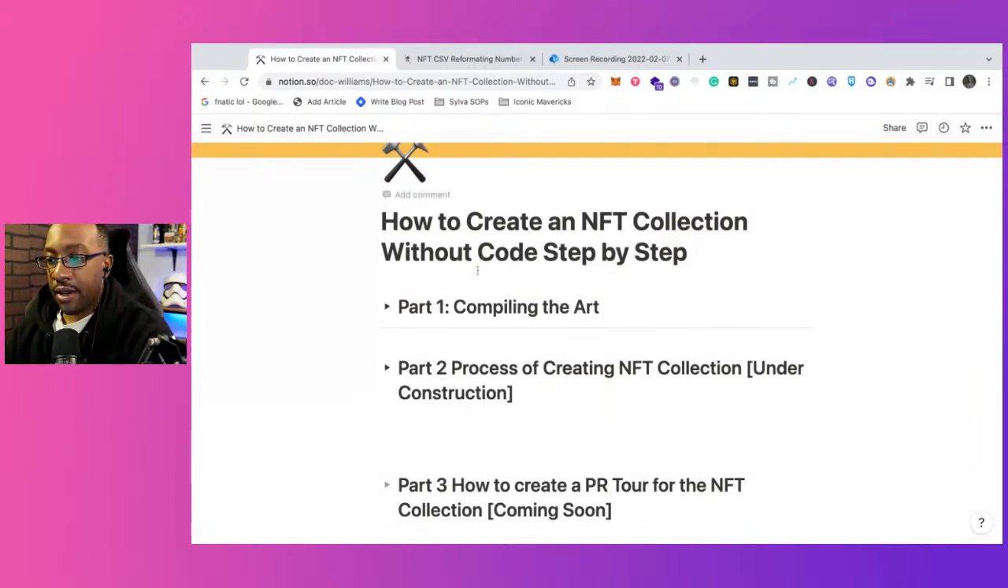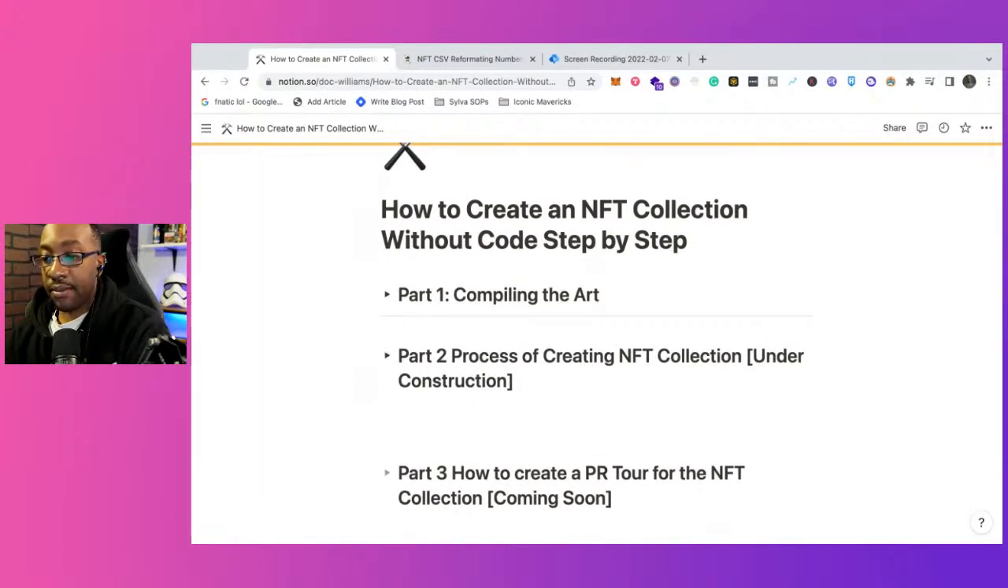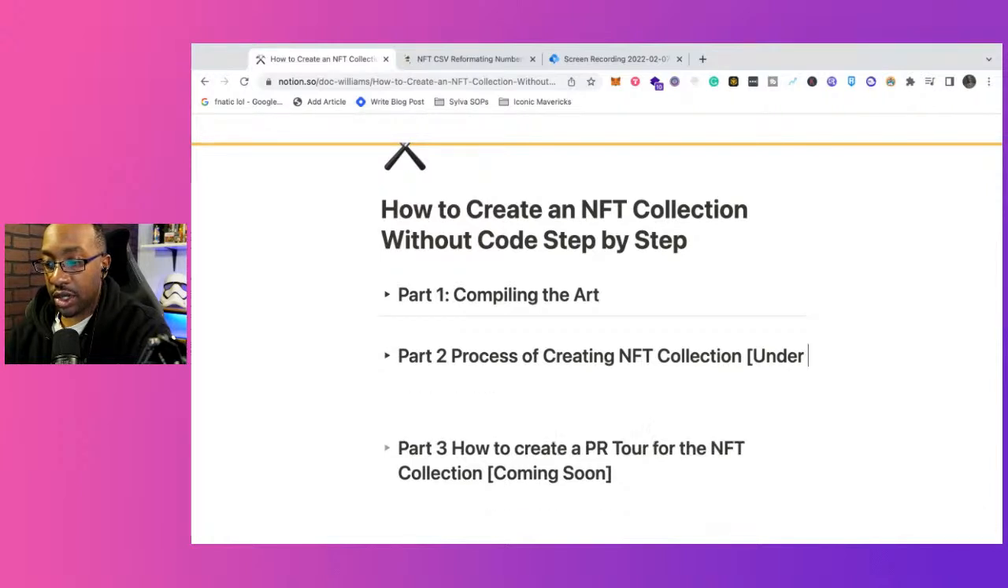So, how to create an NFT collection without needing to code, step by step. There are three main components: compiling the art, the process of creating the NFT collection, and then also how to create a PR tour with the NFT collection. Right now, we're going to be going into part two, where it says under construction, and we're actually showing you how to do that right now.